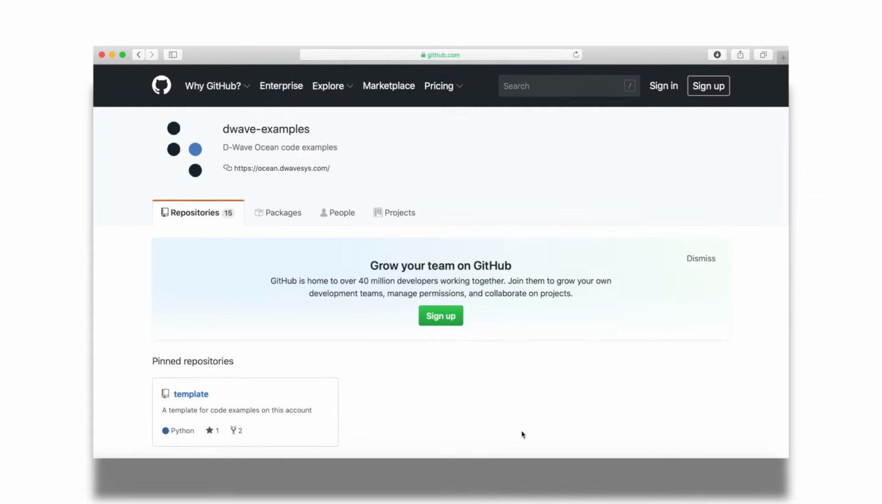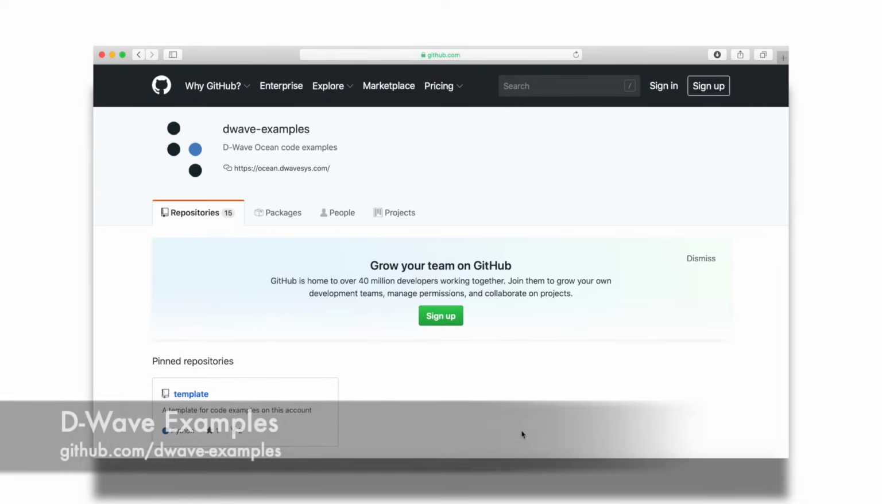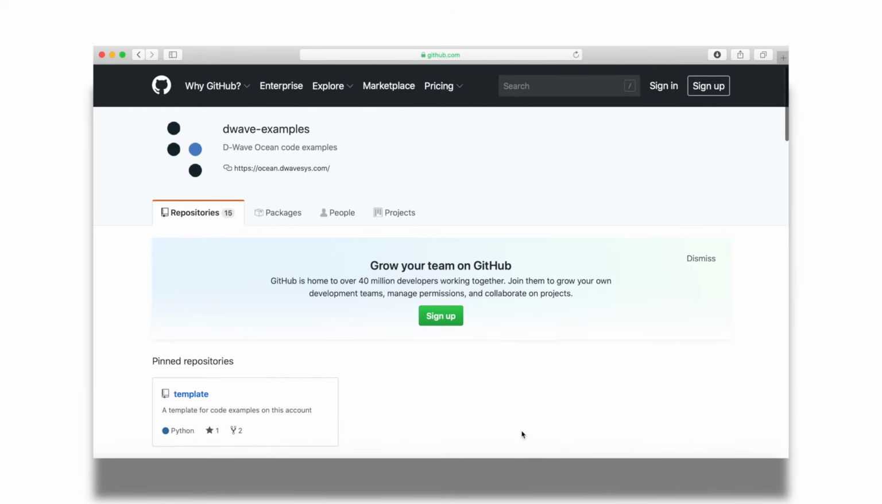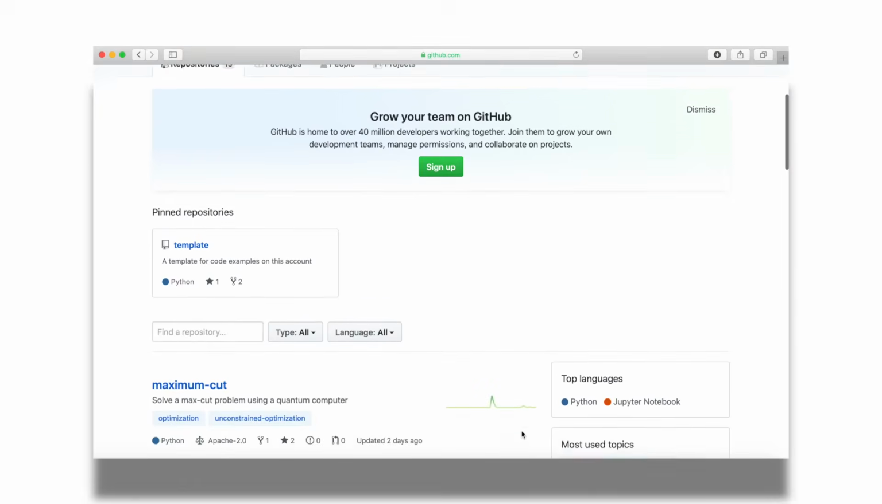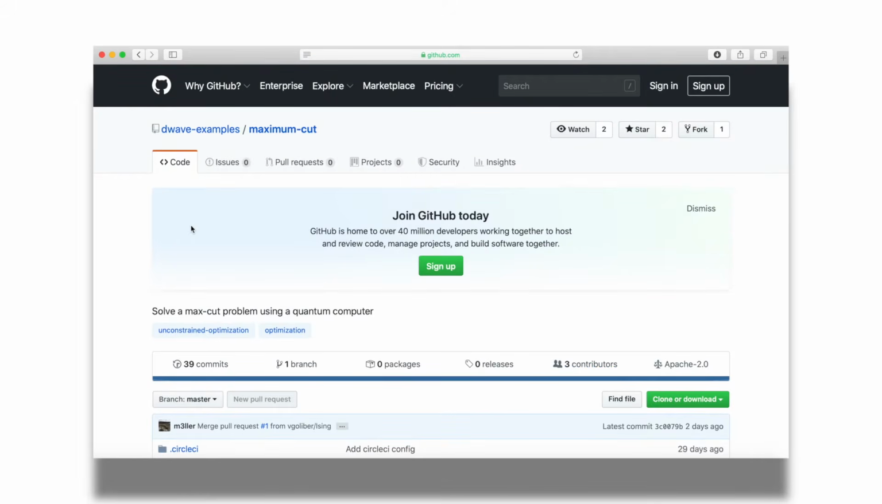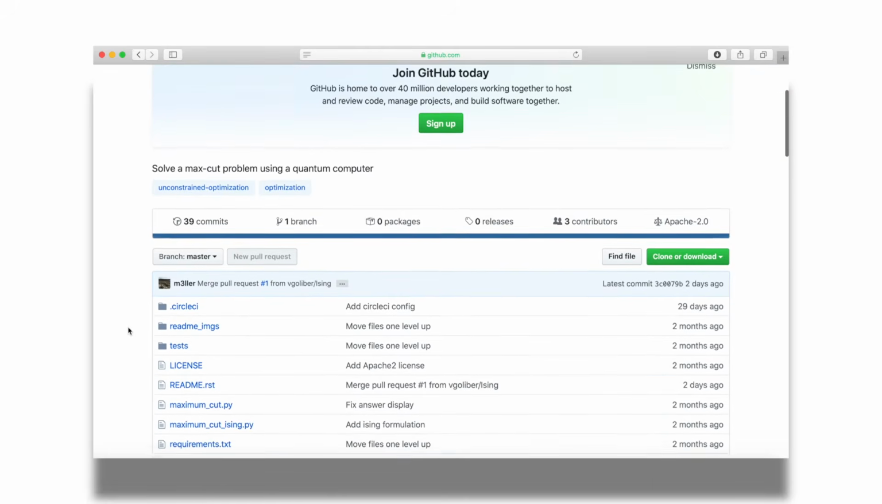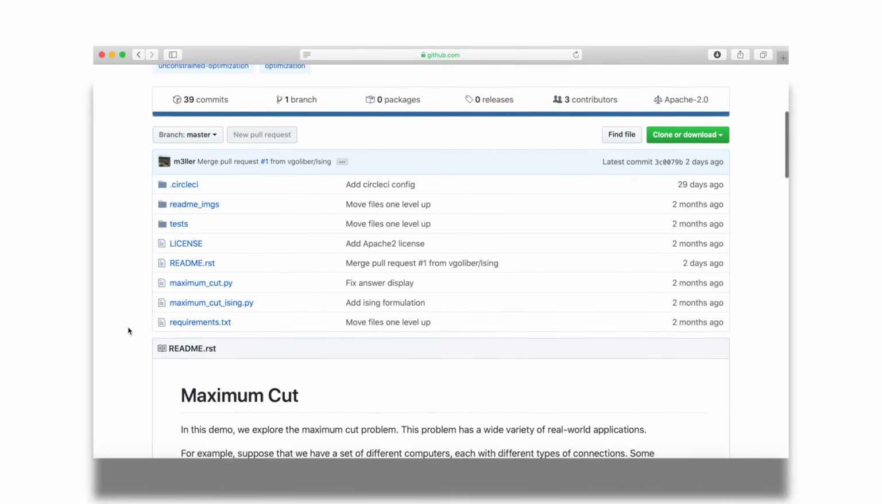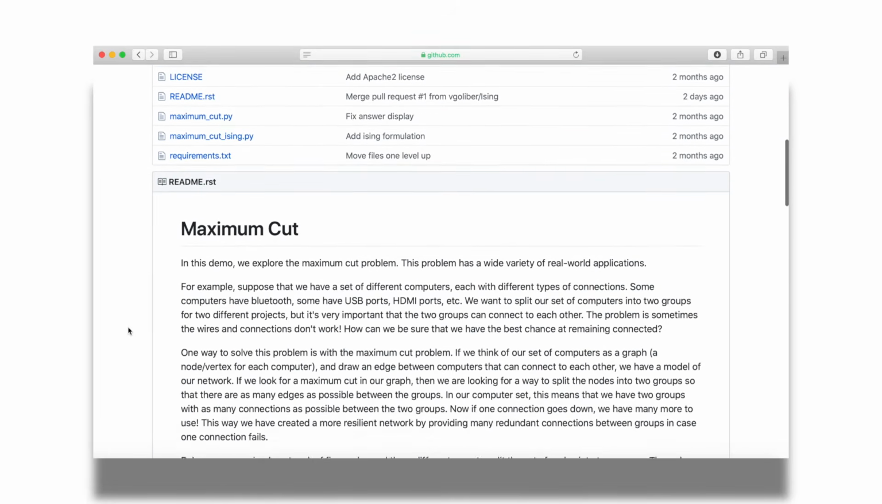Rather than starting from scratch, we'll use some code that lives in our collection of examples on GitHub at github.com/dwaveexamples. On this page, we have a lot of great examples to get you started, complete with code. For this video, we're going to work with the Max Cut demo. The repo for this demo has everything you need to run the code yourself. If you want to learn more about the Max Cut problem, check out the README that's included.